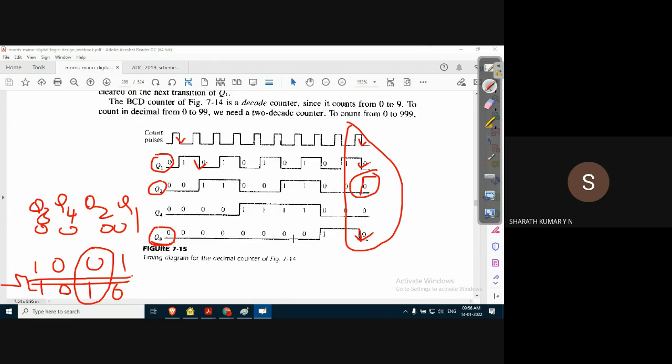So that's why, what is done is, the output of the fourth flip flop, that is Q8, is applied as the J input for the second flip flop, which will stop the second flip flop from going from 0 to 1, and hence the count will stop at 1001.